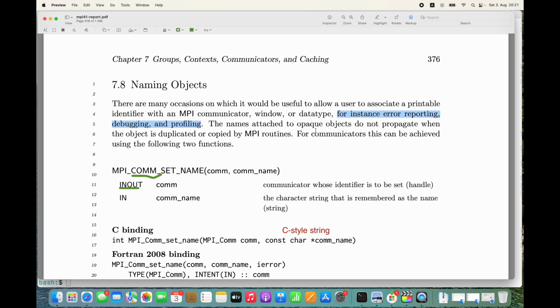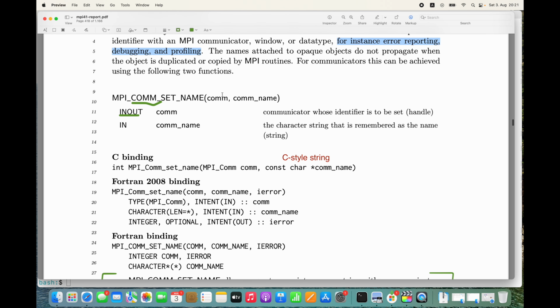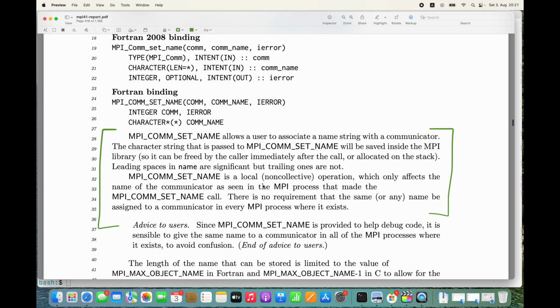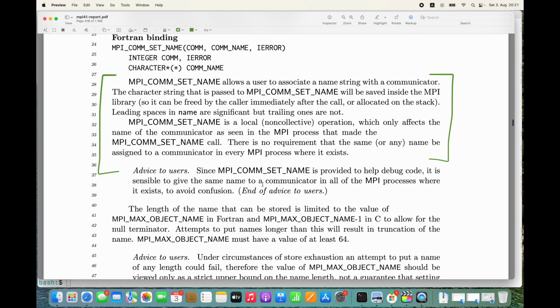The names attached to opaque objects do not propagate when the object is duplicated or copied by MPI routines. And for communicators, this can be achieved using the following 2 functions. So you have, again, 2 cousins, MPI_Comm_set_name and MPI_Comm_get_name, of course. You pass in your communicator, and then you pass in your name. The name is, of course, a C style string. It's a const char style. I think it's straightforward. I don't have any examples for this one.